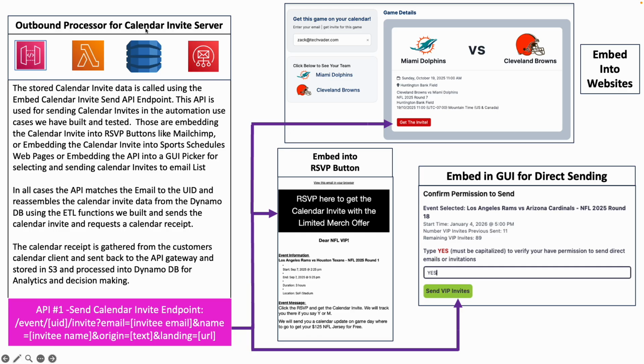So down here in the outbound processor functions for the calendar invite server, as we call it in this slide, the API endpoint is down here, and it's essentially an abstract where we're declaring that the email address of the customer being inserted into this URL, plus the name of the email right here, inserted into the string, and then the UID are combined together to actually send out this particular calendar invite.